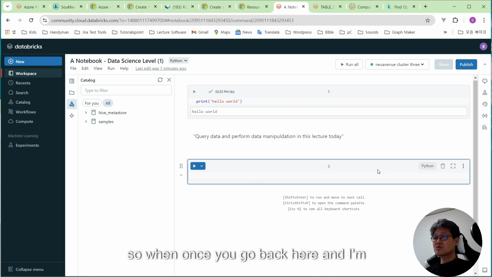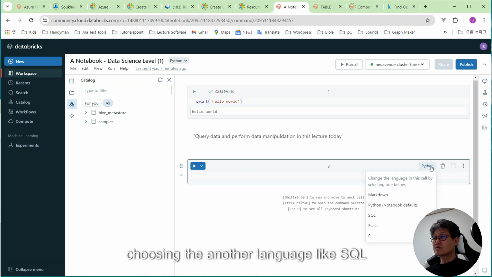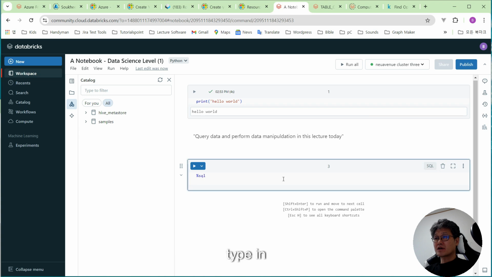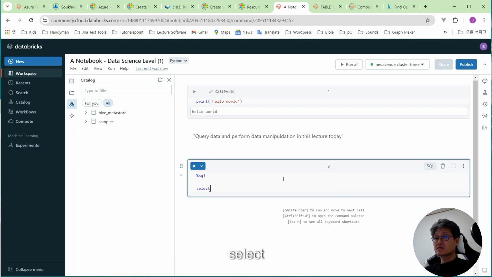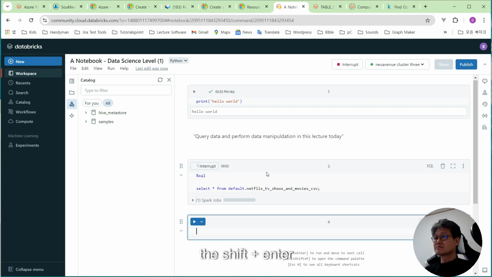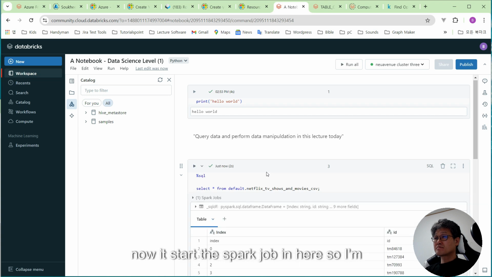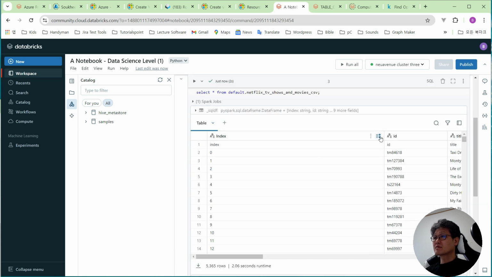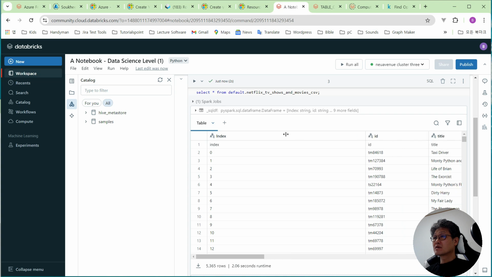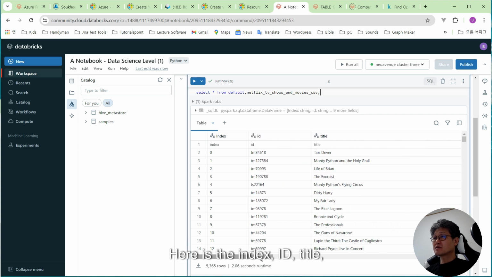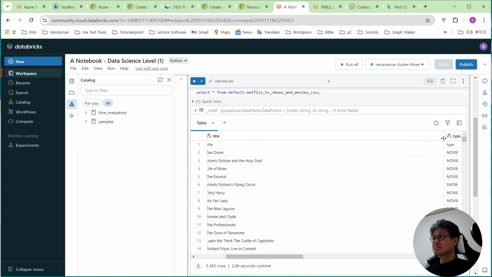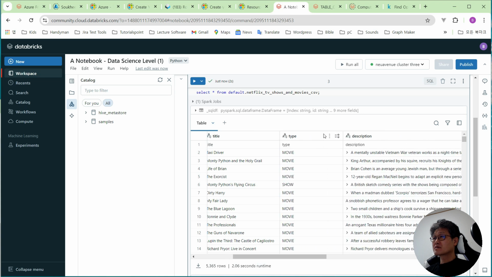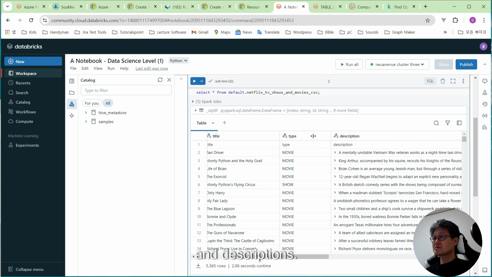Once you go back here, I choose another language like SQL, typing select star from this table name. I hit shift enter, and now it starts the Spark job. Here is the index, ID, title, types, and descriptions.